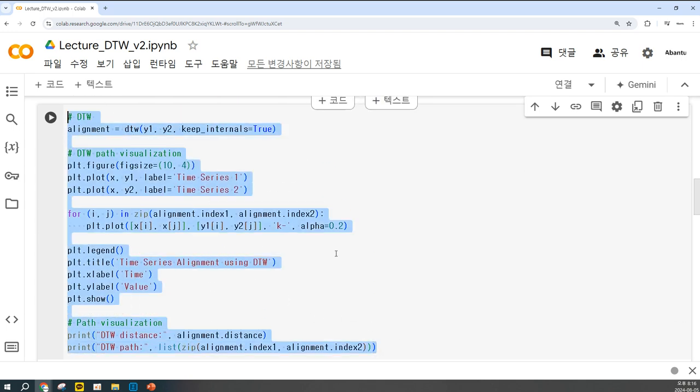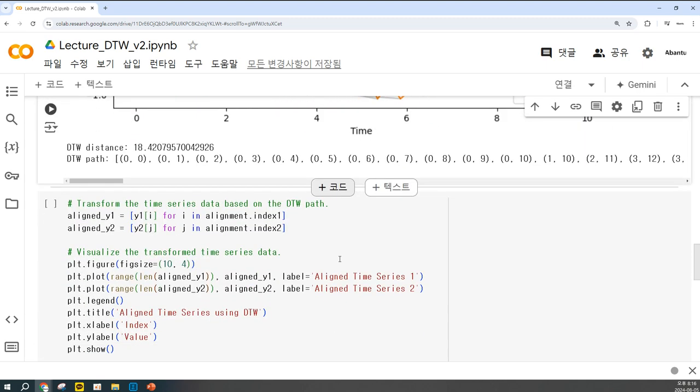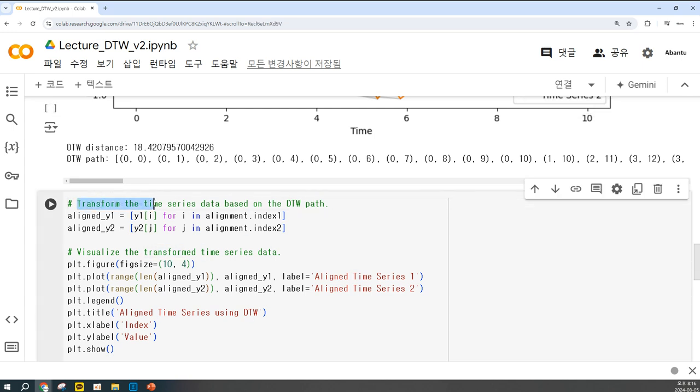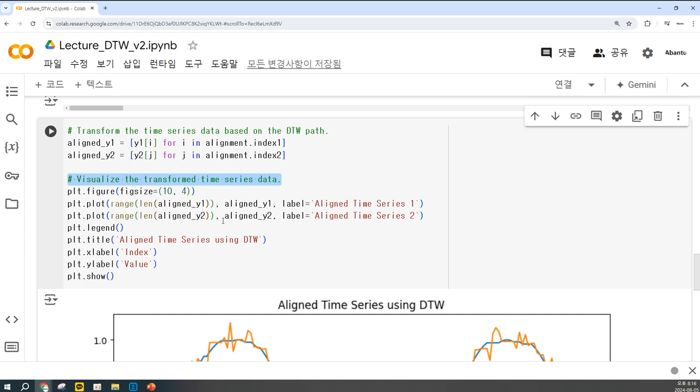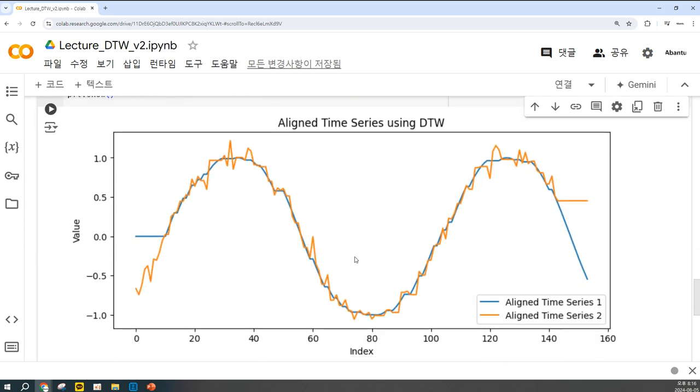So using that, you can visualize the result of DTW, and then let's match. So transform the time series data based on the DTW path using this one, and you can visualize the transformed time series data. By aligning this one, the two different time series data match like this one. So when you see that, the similar parts match each other.